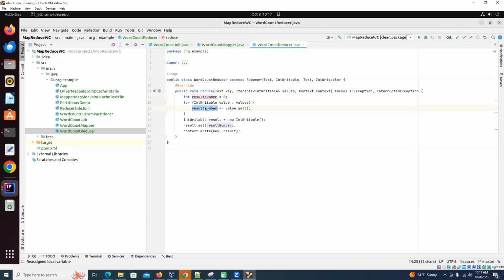This number is the final number, right? Once you have done the sum of all the values, suppose you got the key comma list of values, suppose 1, 1, 1, and your key is hello. Suppose your key is hello and you got 1, 1, 1. When you add these in the zero, what will it become? It will become hello, 3.